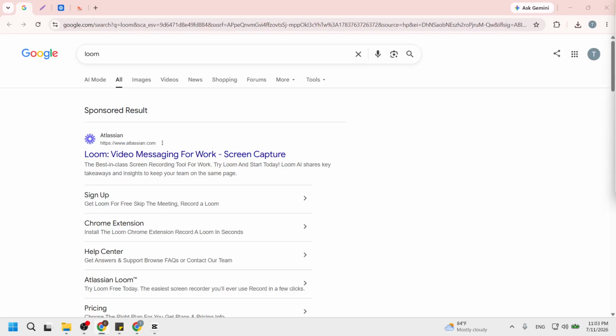In today's video, I'm going to teach you how to download audio from Loom. This process will help you extract audio from your Loom videos easily. It is a straightforward method that involves a few key steps. Let's get started. First, open your preferred web browser and search for Loom.